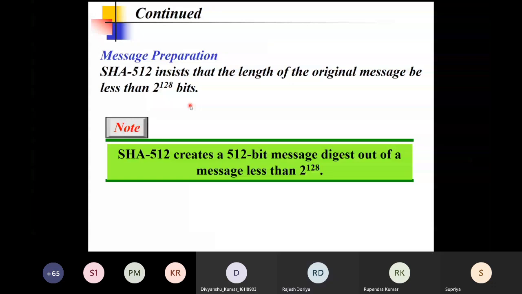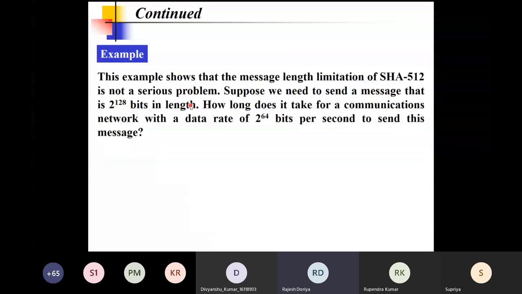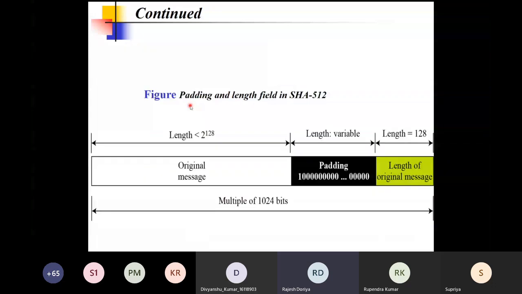So let us take one example. In this example, the message length limitation of SHA-512 is not a serious problem. I guess we have discussed this one, right? So this is how we break our message. As we have discussed earlier as well, whatever message we have got, we need to make sure that the message length is less than this particular size, right?